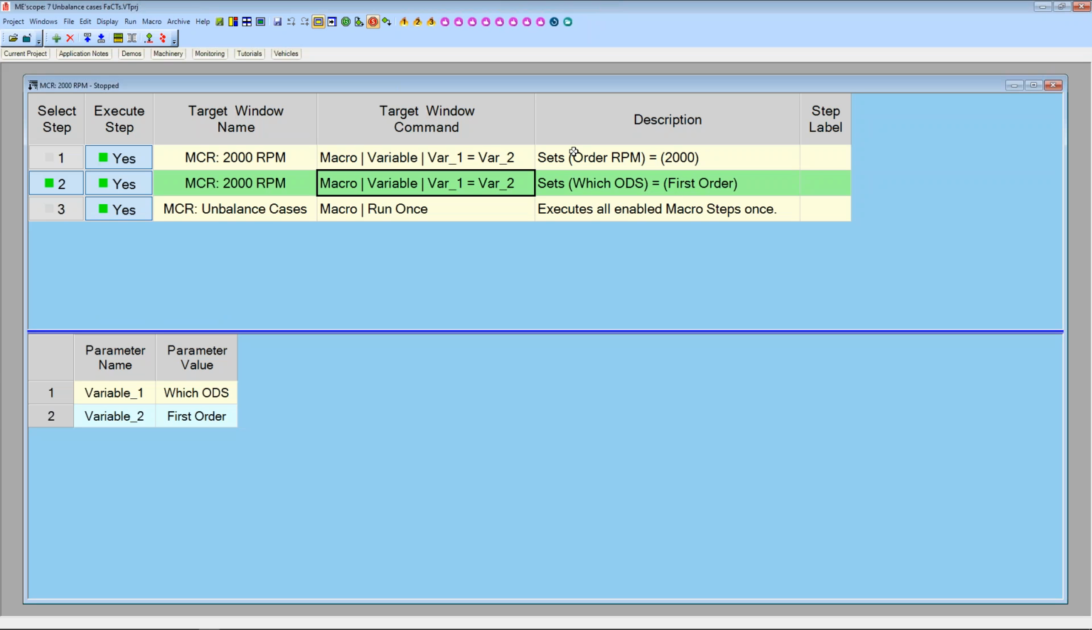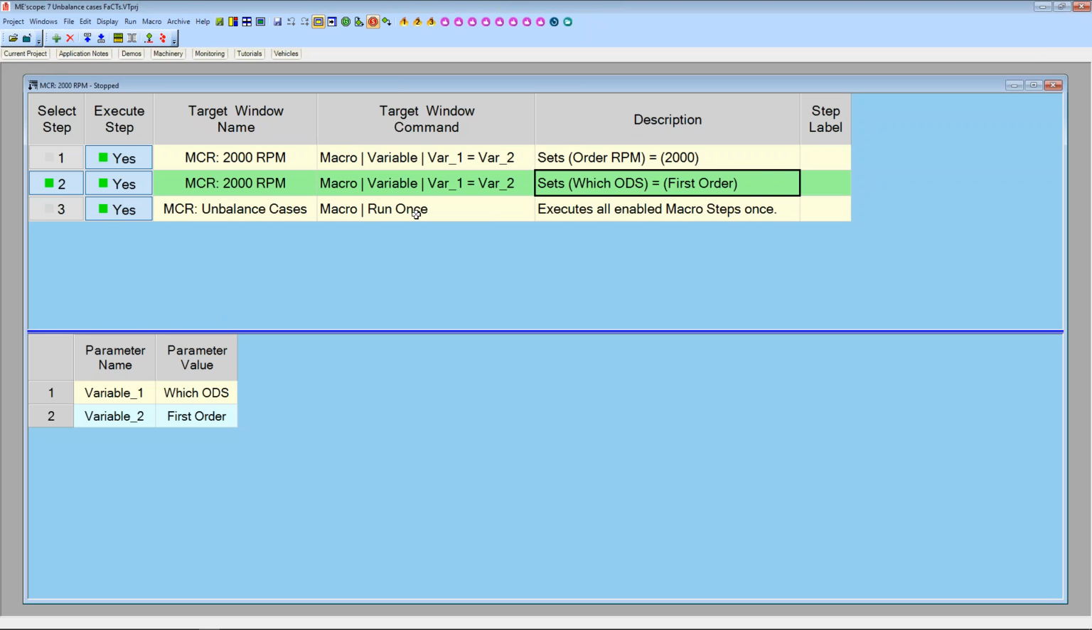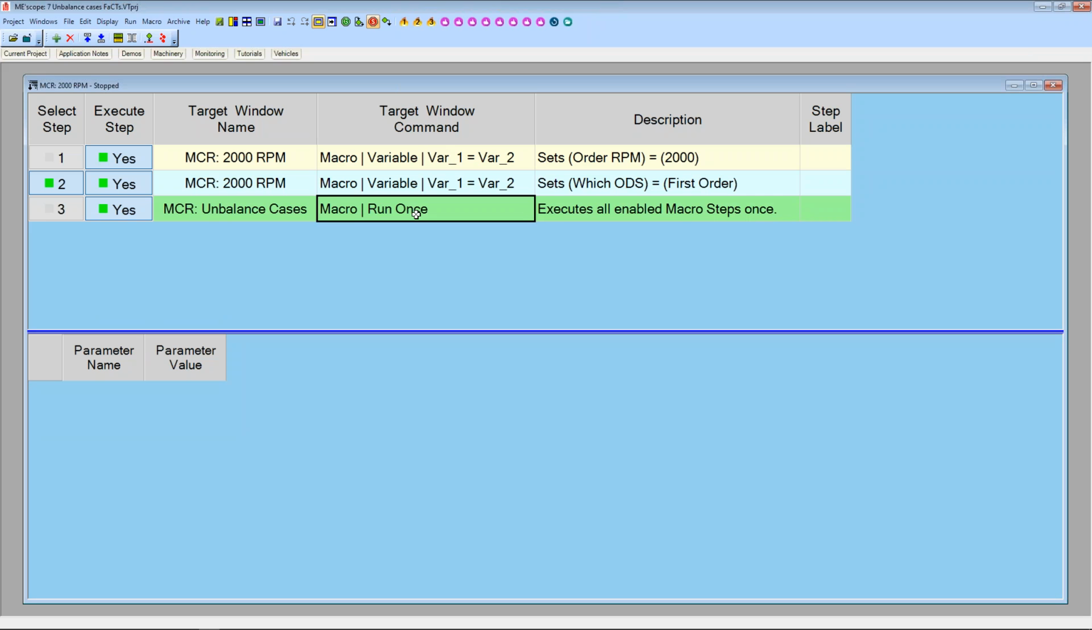RPM, and in fact this macro is saying that the order RPM at 2000 is in fact the first order. That's the running speed of the machine. And then we're going to go off and run this macro, and we'll look at that in a minute, which is going to run its program one time, its series of commands.